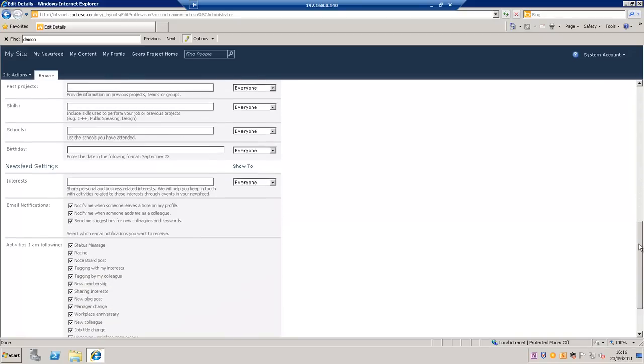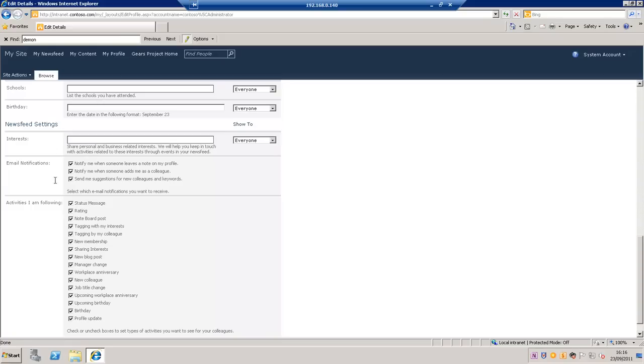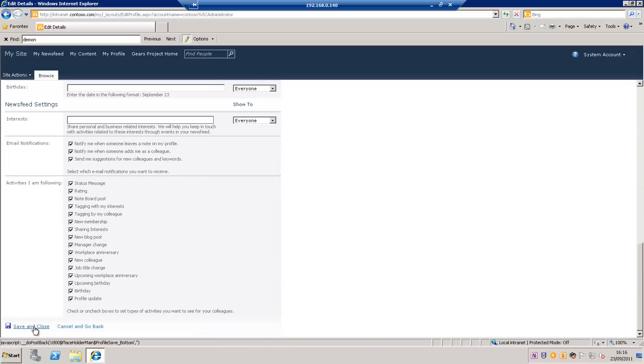Then at the bottom here we can configure our newsfeed settings. So we can decide what we'd like to see appearing in our newsfeed. I mentioned earlier that when I updated my status, people who've added me to their network would see that update in their newsfeed. In my activities I'm following here, you see we've got that one checked, status message. If I was to uncheck that, then I would no longer see people's status updates. So once you start using the site, you can determine what you think is useful and then have those ones selected. So down at the bottom I can save and close or cancel and go back. So I'll click save and close.